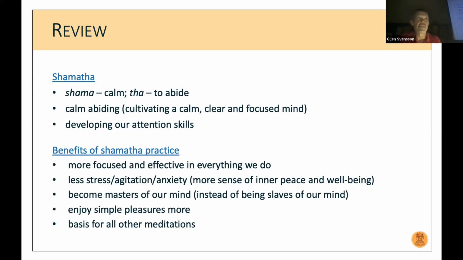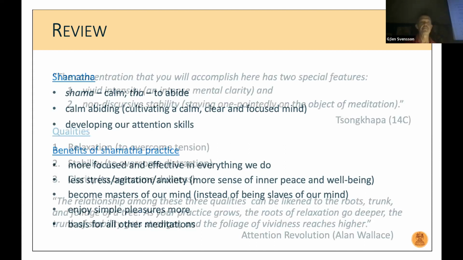We'll find we'll have much less stress, agitation, tension, anxiety, a greater sense of inner peace and well-being. We'll be able to become the masters of our mind instead of being the slaves of our mind. We'll start to enjoy the simple pleasures in life much more than we do now. And this practice is the basis of all other meditation practices.